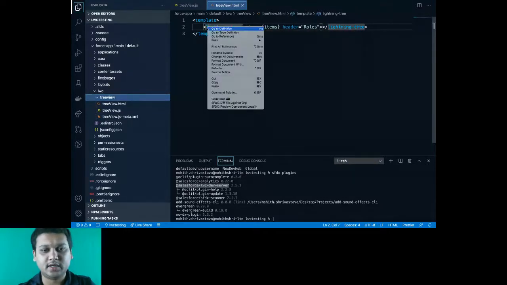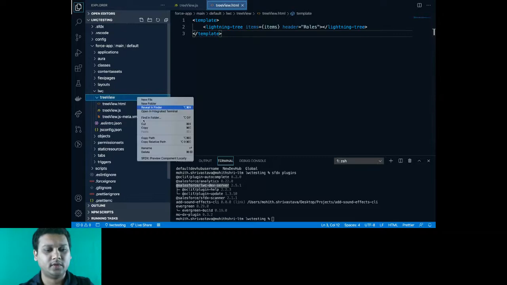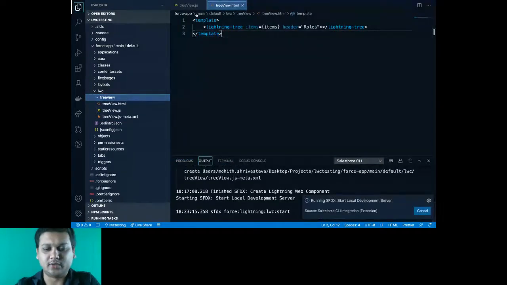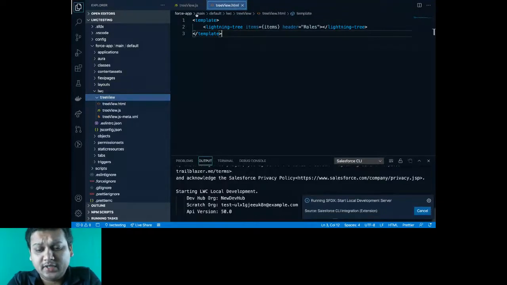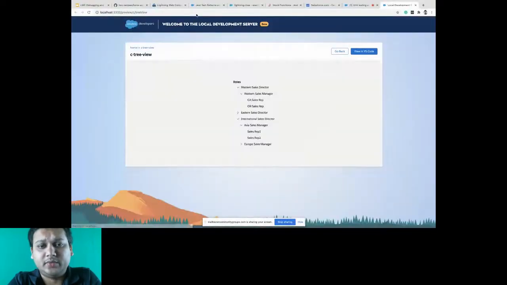So let's see this locally. You have a command here called preview component locally, right? So it appears here, and you just start. And this is going to ask, okay, for desktop browser. You can also use it for mobile, but you need some simulators, and we have documentation on our site to show you some of them.